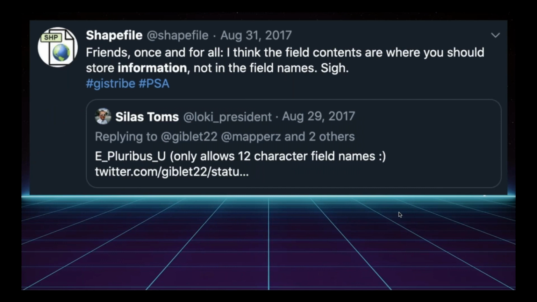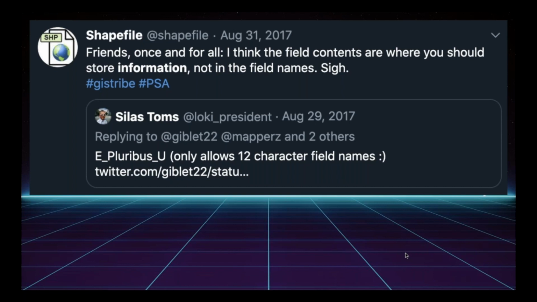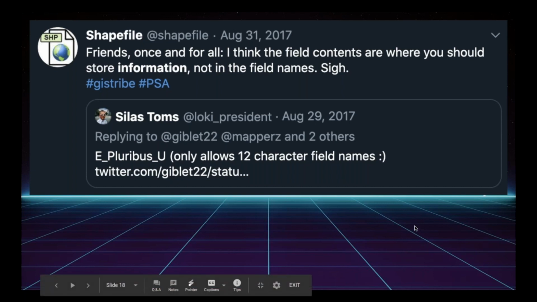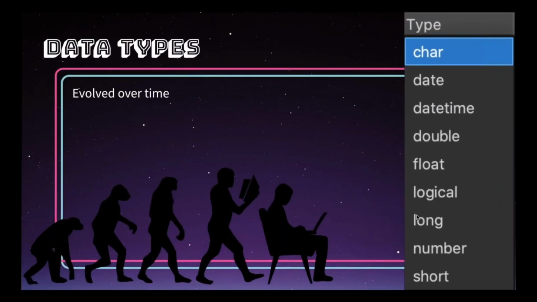So here's what our shapefile friend says about the field name limit. The argument is that the contents are where information gets stored and not the field names. I don't know what folks think about that, but that's the argument there. The data types have gotten more over time, but really they're just a shorthand. It's a sleight of hand.